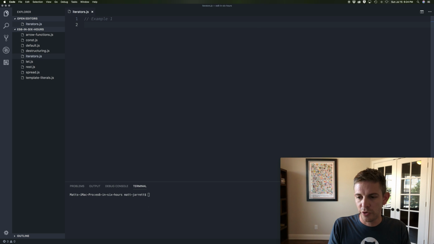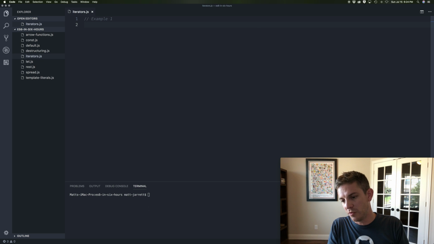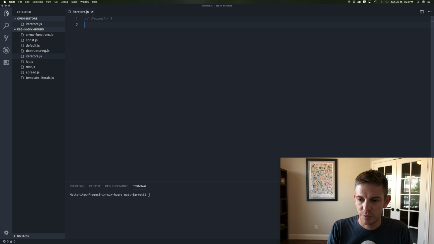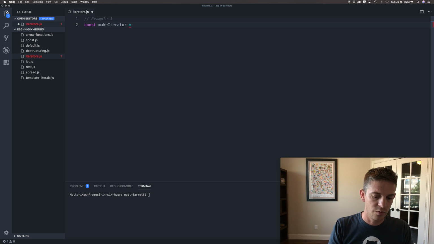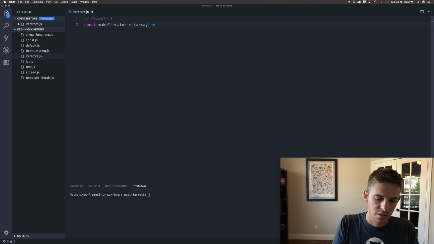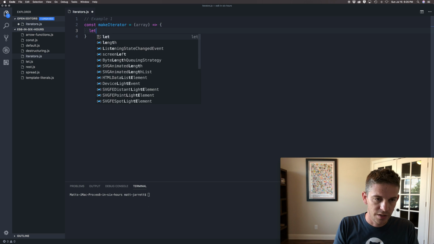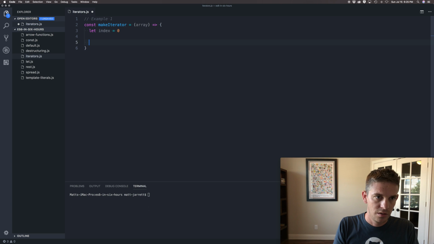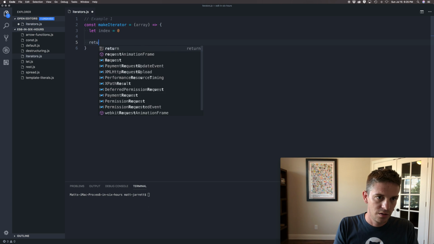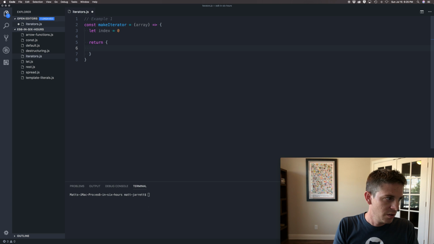We're going to code an iterator from scratch so that when we move on and look at other things within JavaScript, you know what's going on behind the scenes. So here we're going to say const makeIterator equals an arrow function that takes in an array. We're going to have an index. We're going to return, and implement the next method that we have to.